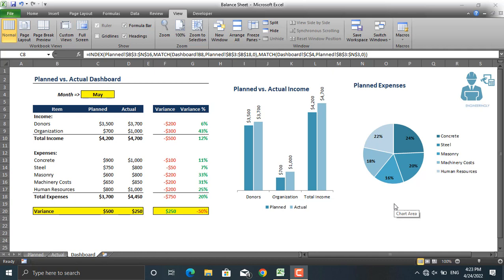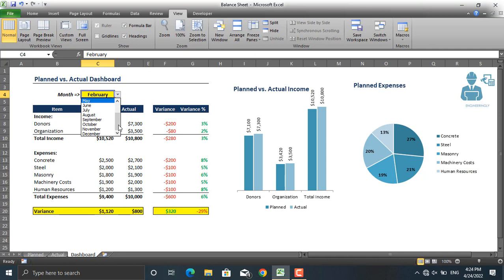Hello and welcome again. As you can see, I have prepared a dashboard for our planned versus actual costs of a project. This dynamic dashboard helps us to see the project's progress throughout its life cycle from its beginning till its end. Let's go and select December.